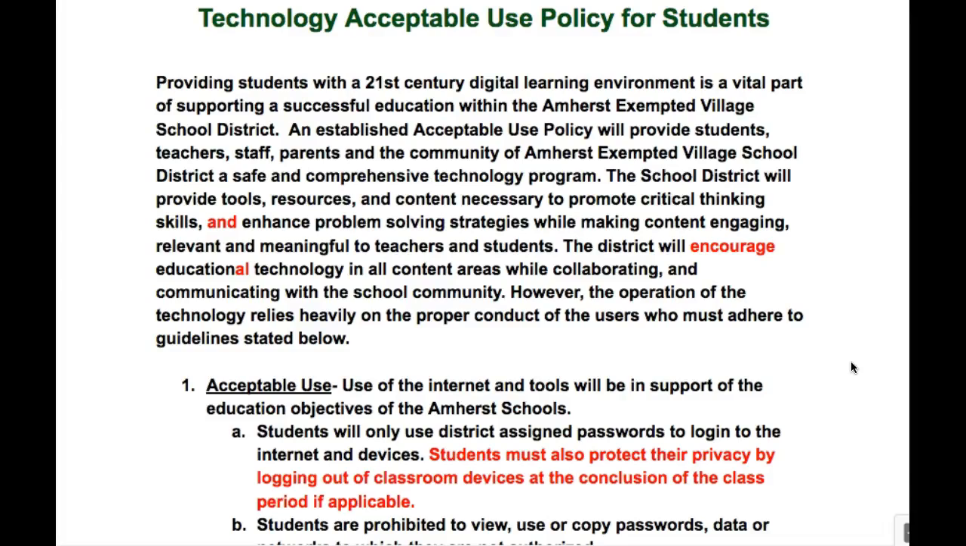It says here, in the sentence that I corrected, the school district will provide tools, resources, and content necessary to promote critical thinking skills and enhance problem-solving strategies while making content engaging, relevant, and meaningful to teachers and students. When looking at this, it is a long sentence, and I felt like it was running on. I felt like it needed a conjunction added in here and a pause to help put everything together. So that's the only thing I changed there.